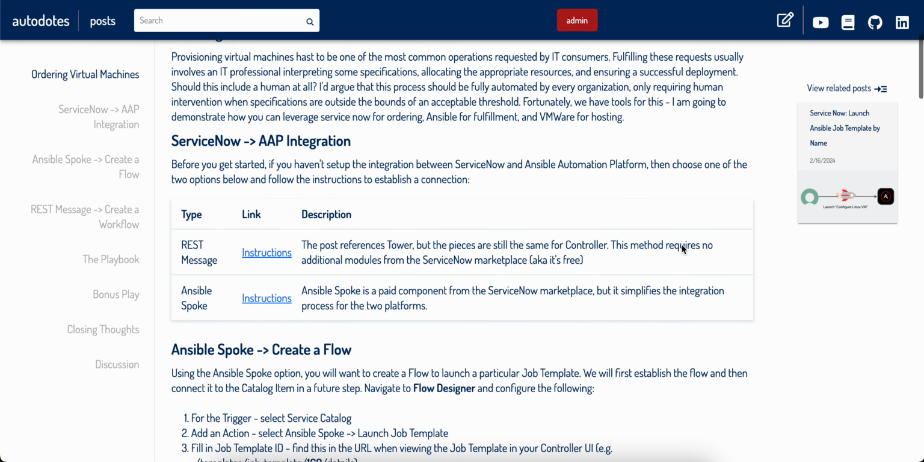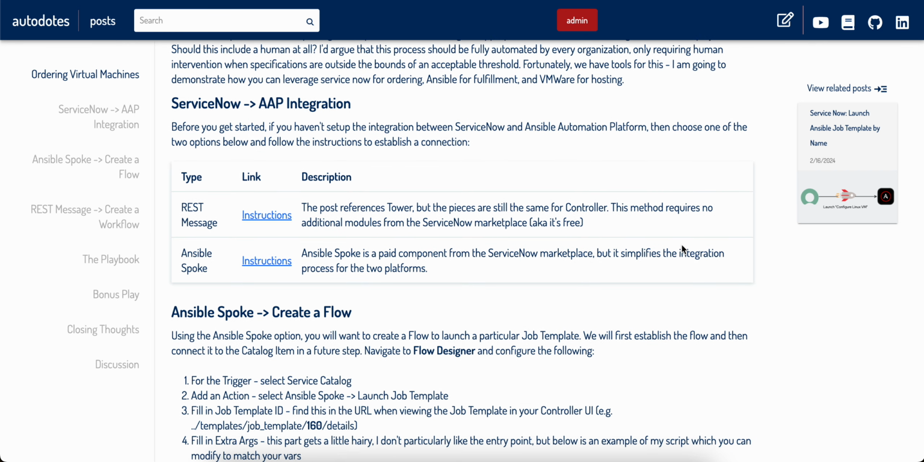Scroll down here. The first section here, where I have some links, is going to be around setting up the actual ServiceNow to AAP integration. I didn't add that part to this blog because there are some really good resources out there for you to do that as well. The first one is going to be using this REST message.